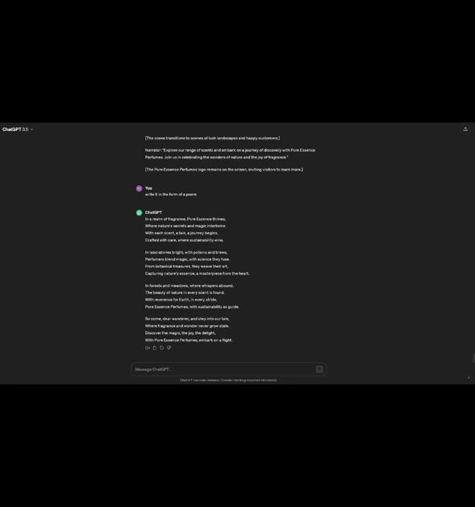"In laboratories bright with potions brew, perfumers blend magic, with science they fuse," and then it gets a bit confusing. So, I kind of like that poem. You could have that, and then "in forests and meadows where whispers abound, the beauty of nature in every scent is found, with reverence for earth in every stride, Pure Essence Perfumes."